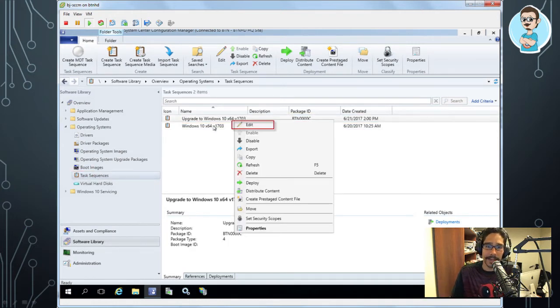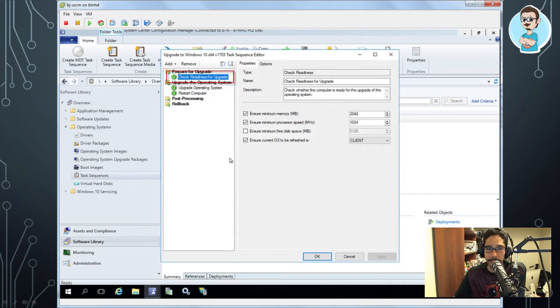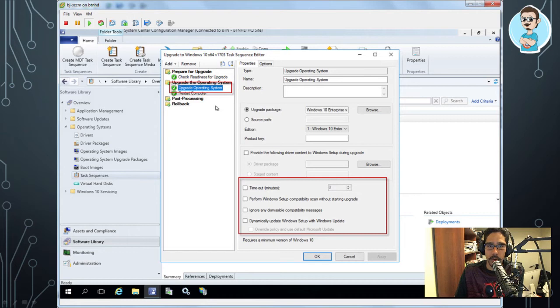Now, next thing you want to do is right-click on your task sequence and click on Edit. If you look at the attributes within your task sequence editor, it's really self-explanatory. The first one checks the readiness for the upgrade. You could actually change the requirements. By default, it checks if it has 2 gigs, it checks if the processor speed is about 1.0 megahertz, I think, and it also makes sure the current OS is a client. Okay.